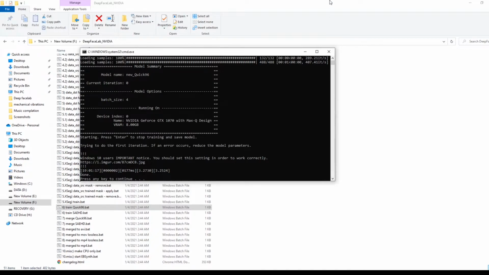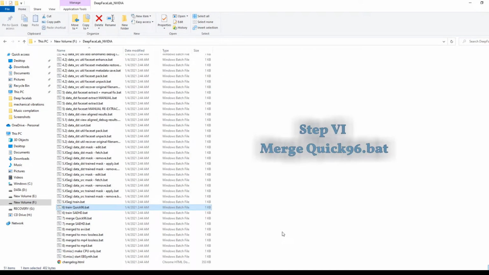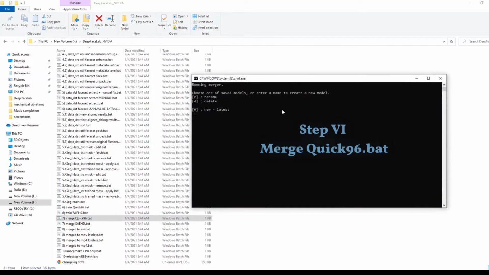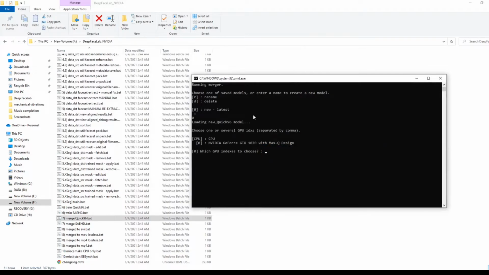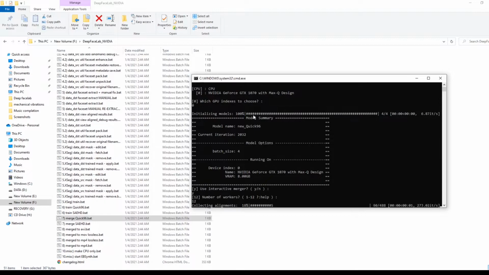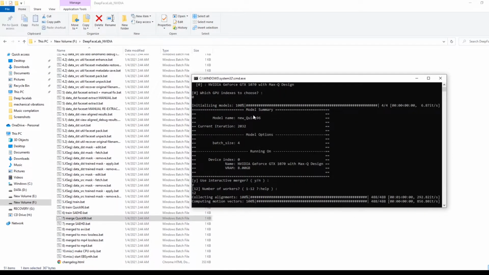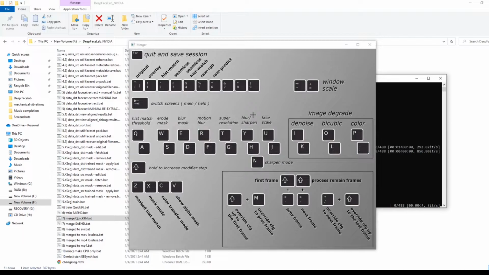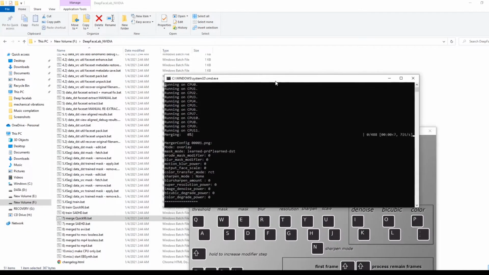Step 6 is going to be merge quick96.bat. This is where the merging takes place, so hit enter every time it asks for the default settings. If you guys want to deviate from the default ones, you are free to do that. And this is where all the magic is going to happen. This is the interface of the merger: erode mask, blur mask, face scale. This is all we have to take note of while using this software. And there is a color transfer mode. So first, we need to play around with face scale, blur mask, and erode mask.